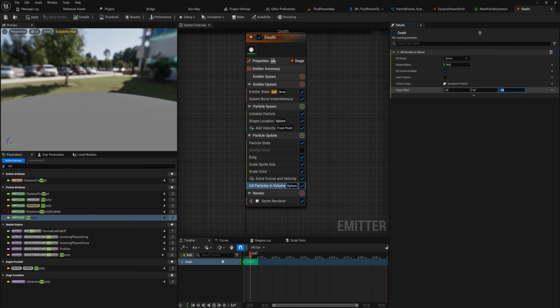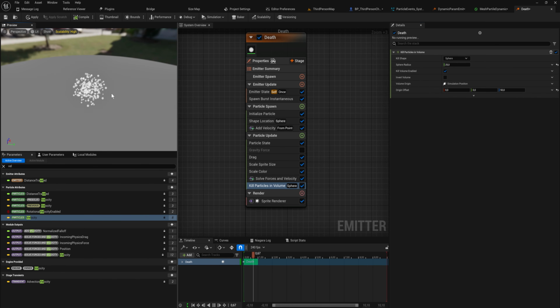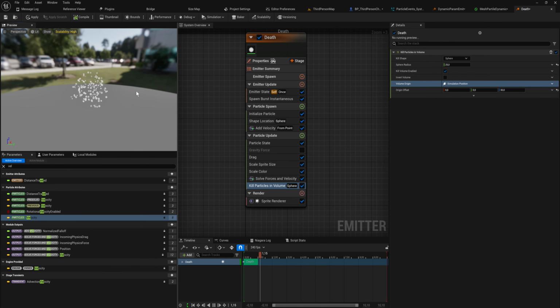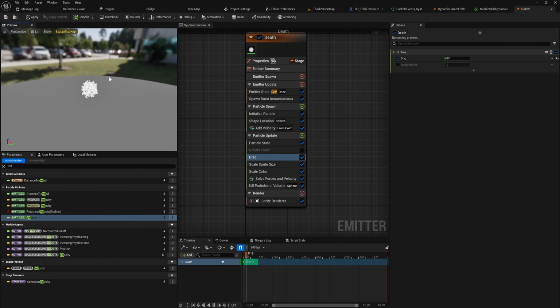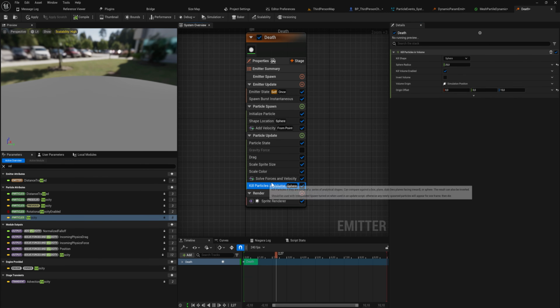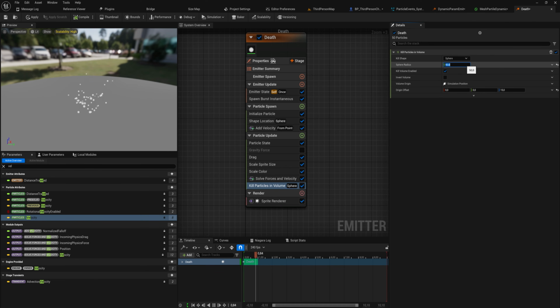We have an origin offset. Let's offset this to like 150 or maybe even just 50 units in the Z and make the radius for this a little bit smaller. And we'll be able to see if we pay really close attention, maybe lower this down even a little bit more, that some of these particles will start dying when they start hitting that area. Let's put the drag back to what it was, and we'll be able to start seeing some particles die pretty soon. There we go.